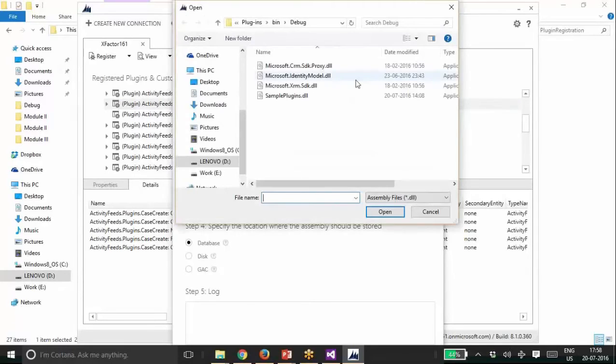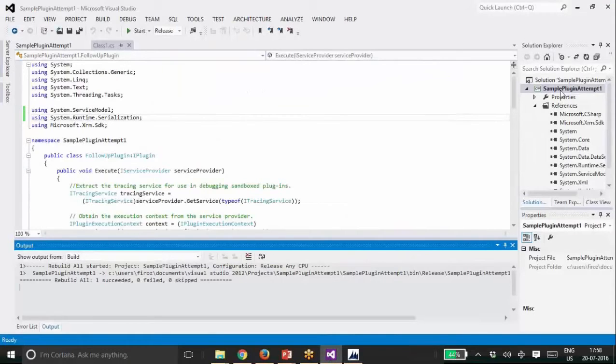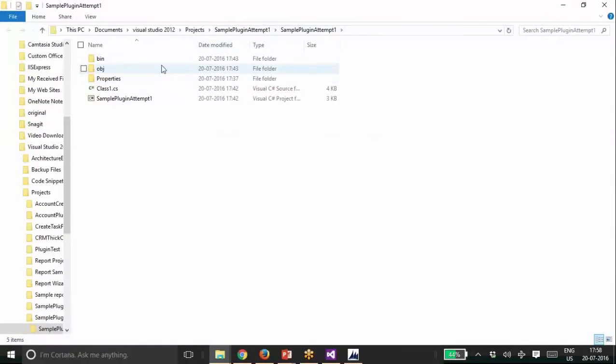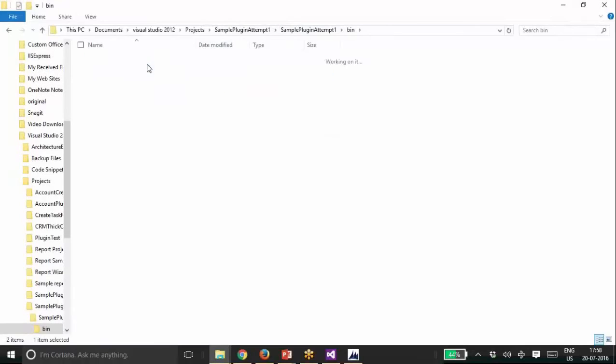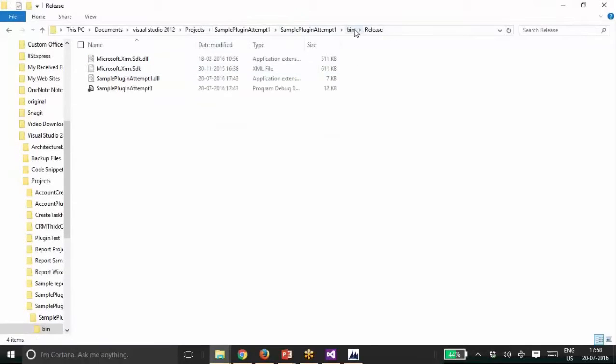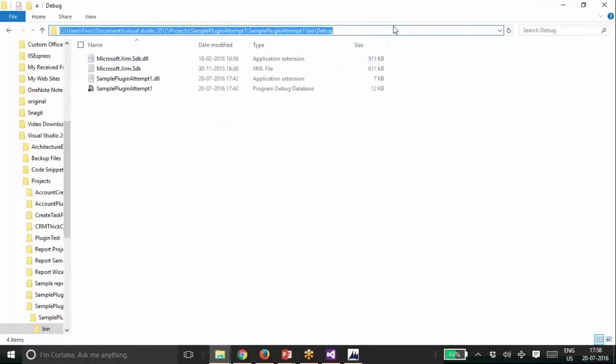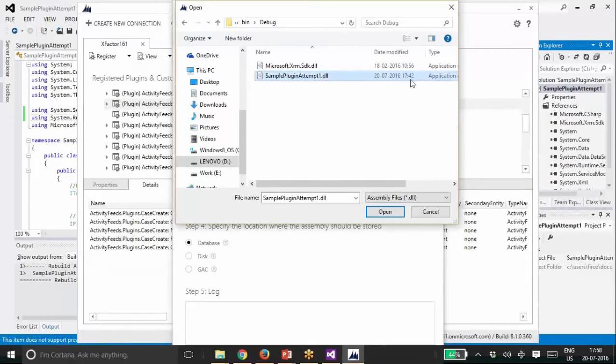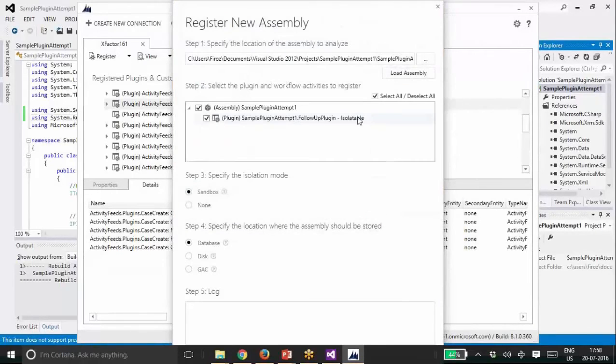So I am going to select my plugin DLL. I need to go back to my application, get the folder location of my DLL. I'm going to select the bin release. Okay, let me go to the debug one, that may be helpful. I go to the folder location, I will select that location over here. I'll get this DLL, just select the DLL.